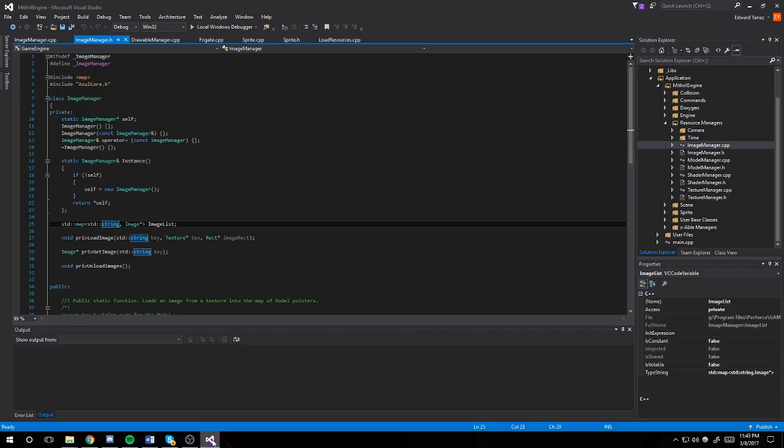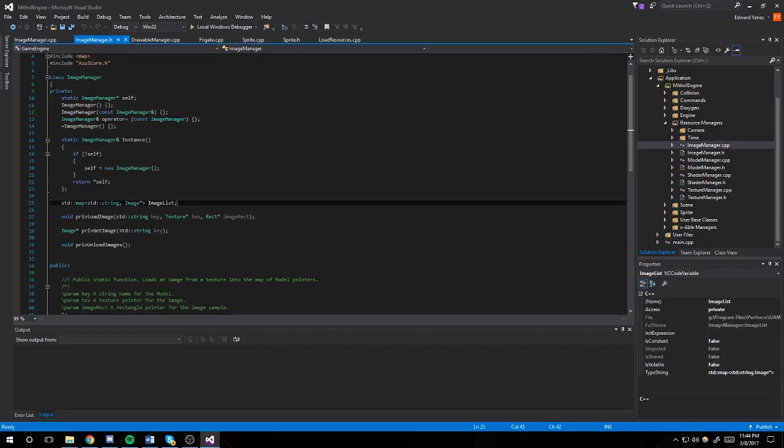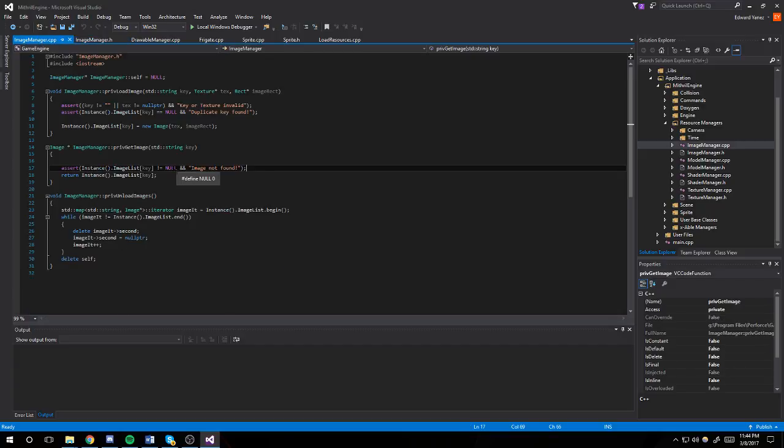And then for my actual sprint this week, I have my image manager handled just like my other resource managers, like models and shaders and such. So I have a map of a string for a key and an image pointer, and then I can load an image or get an image. When I load it in, I pass in the key, but also the texture that I'm using, and then the rectangle for that subsection of the image. And then getImage just returns the image in the map if it exists. And then unload just deletes all of them at the end.